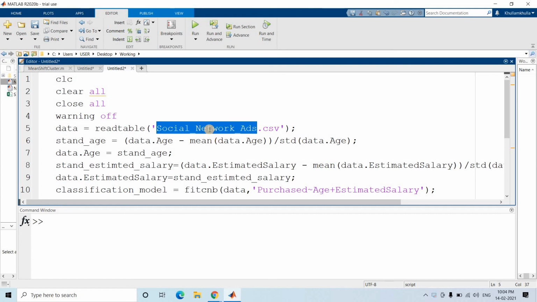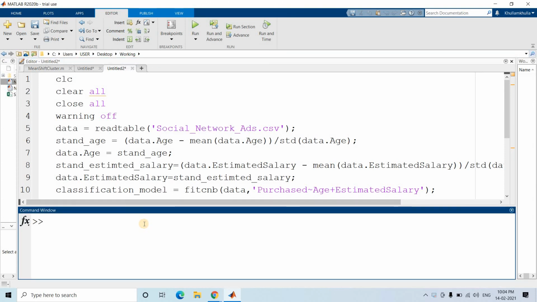So in this particular video, I am going to discuss how we can implement or write a program to train our naive Bayesian model. That is going to be very simple, remembering the function. As you know, for KNN, we have used fitcknn. For SVM, we have used fitcsvm. For decision tree, we have used fitctree. For regression, we have used fitrtree, like this.